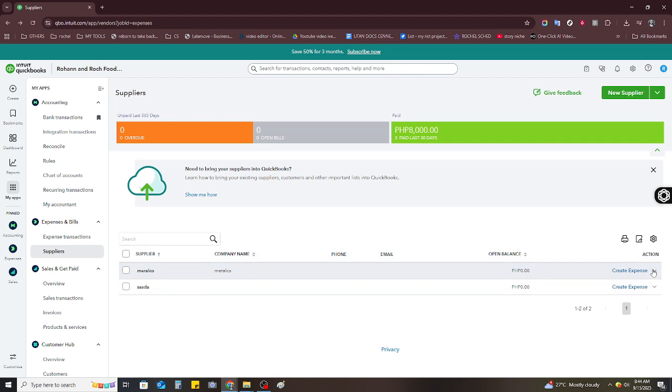Should you wish to delete a vendor altogether, there's one final step to consider. QuickBooks Online has a restriction where you cannot delete a vendor if there are past transactions linked to them. However, if the vendor has no transactions associated with them, you can proceed with deletion.